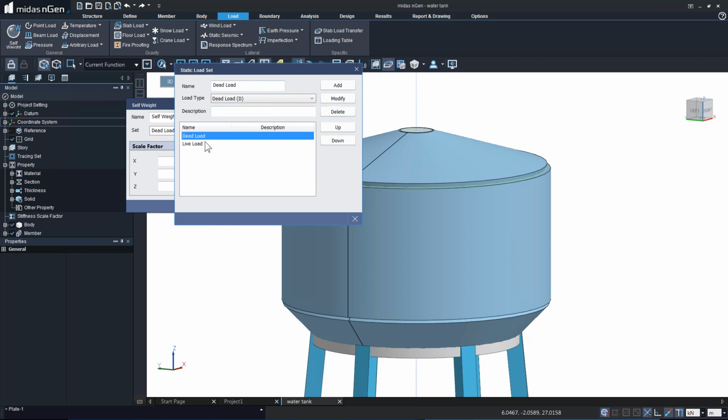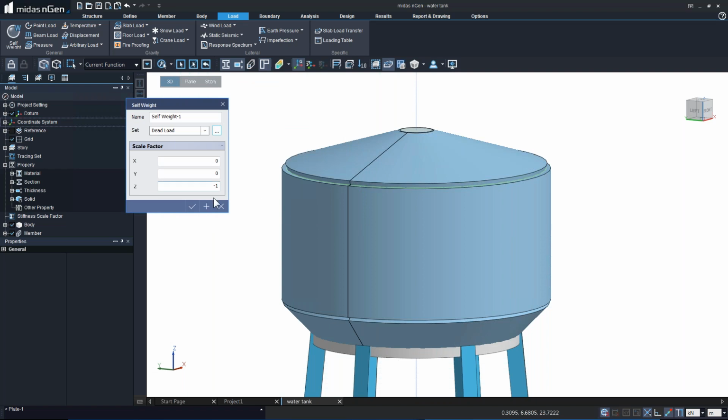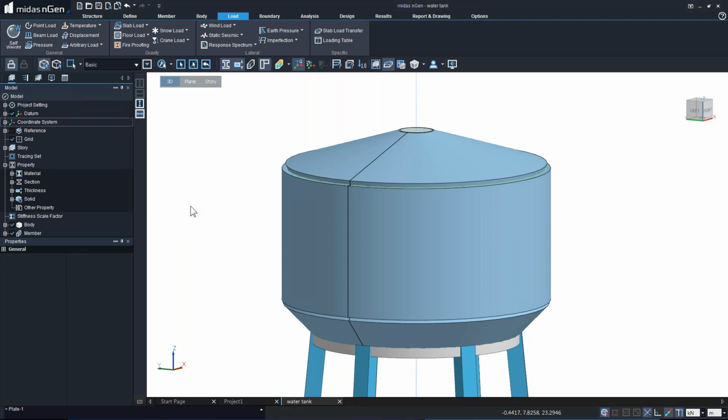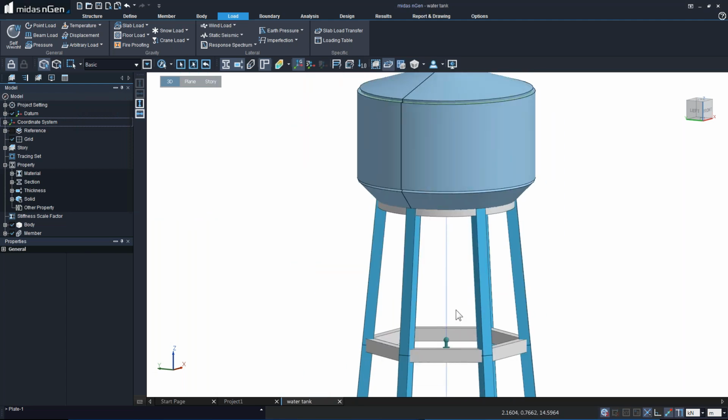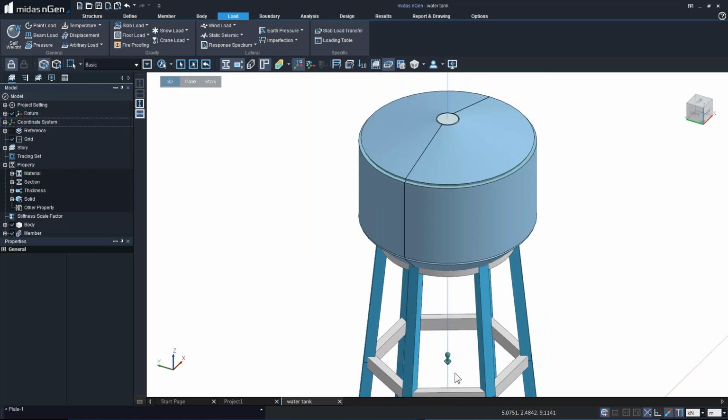All right, so dead load and live load are done. Now I'll put this self-weight under the dead load set and click on OK. So we have applied the dead load on our structure, and we can see that applied with the help of this mark right over here.